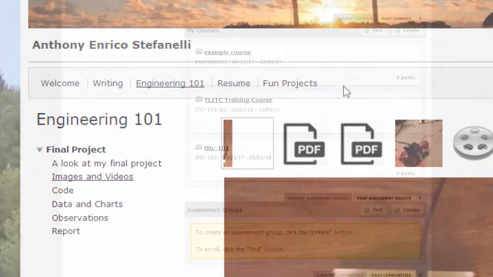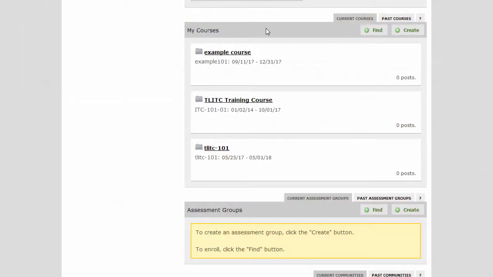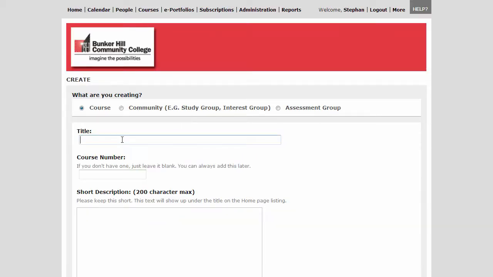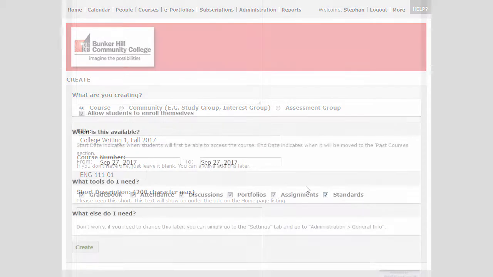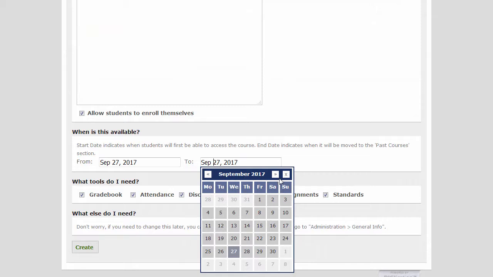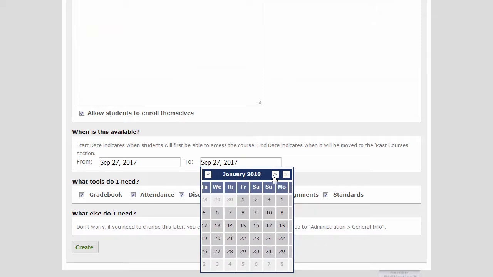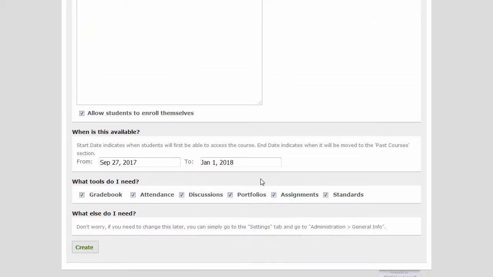To use any of these features, the first step is to create your course within Digication. Starting on your Digication dashboard or home page, click the Create button next to My Courses. Now give your course a title and a course number. Just set an end date and disable any features you don't plan on using. Click Create and you have your course.